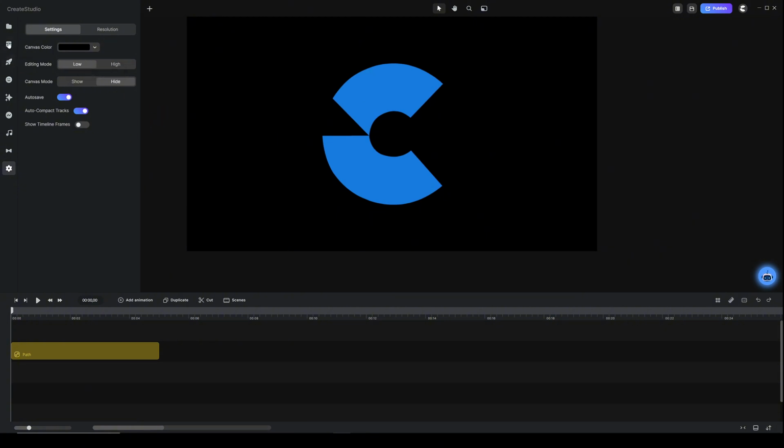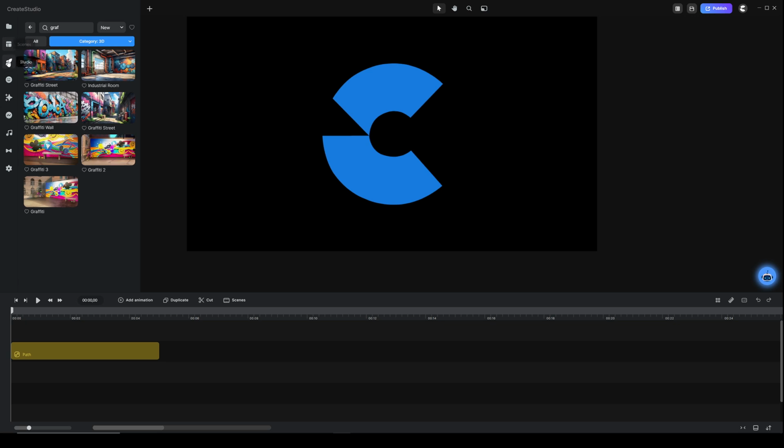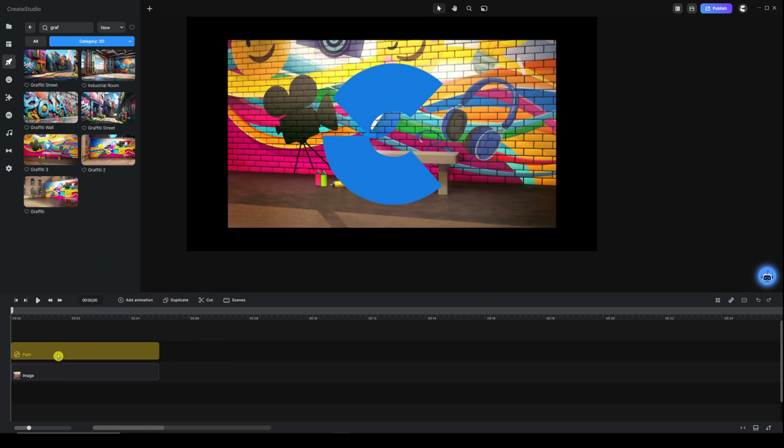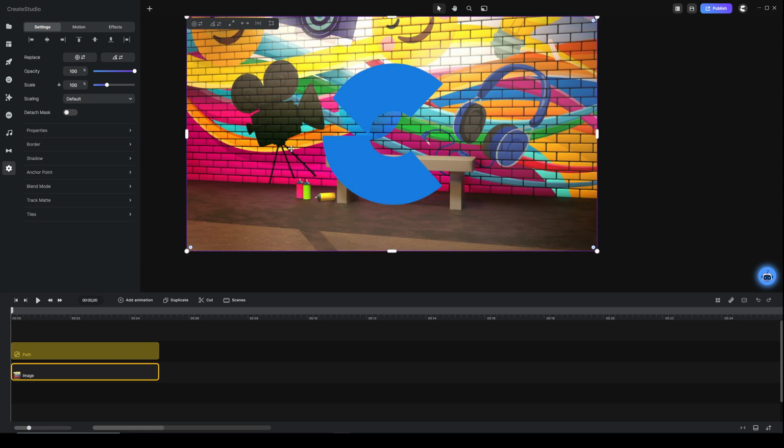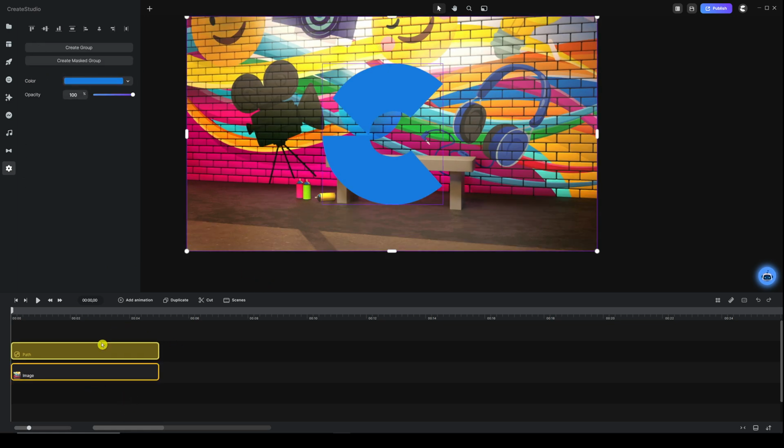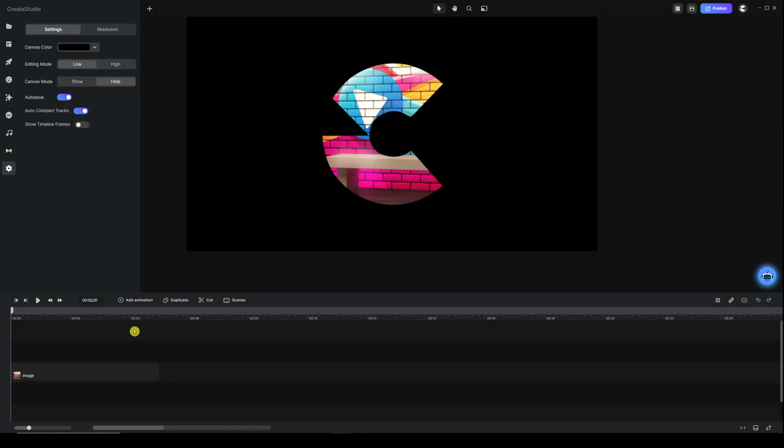So now I'm going to go back to my studio. All right, right there. This is my background that I'm going to use. Feel free to use whatever background you want. I'll use this graffiti number 3, drag it below the logo right there. Make sure it is scaled up full width like so. And then you can simply just select both in the timeline, right click, mask, and voila.